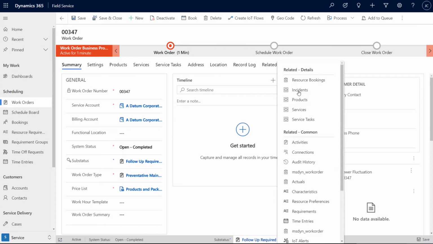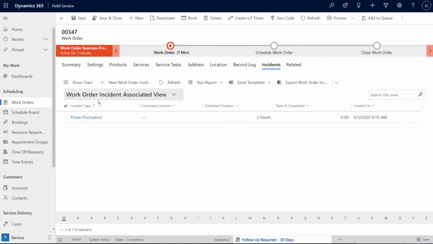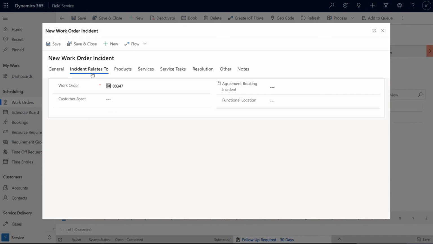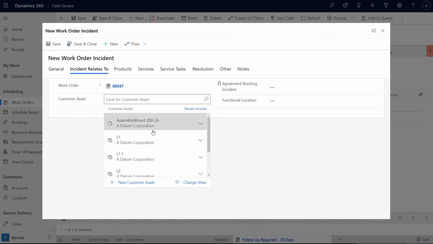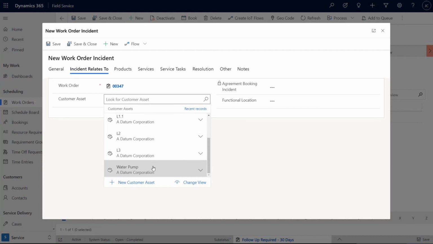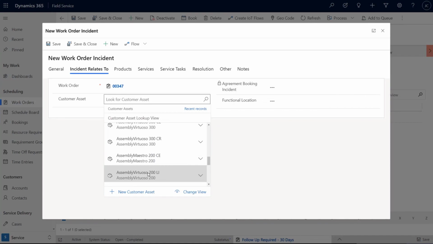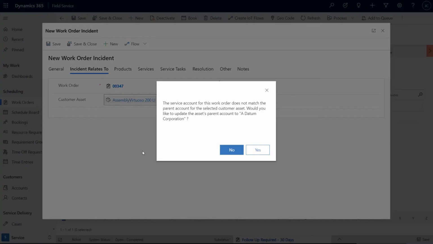So if I jump in over here to my incidents table and I click on new, and pick my incident type, that's fine. Incident relates to. So now it's just going to give me my assets for this customer. Now you see water pump, right? Because we reparented it, but let's just find something else that's not connected. So here we go. And same concept. It'll ask me if I do want to update the asset in this case. So most importantly, it lets it through.